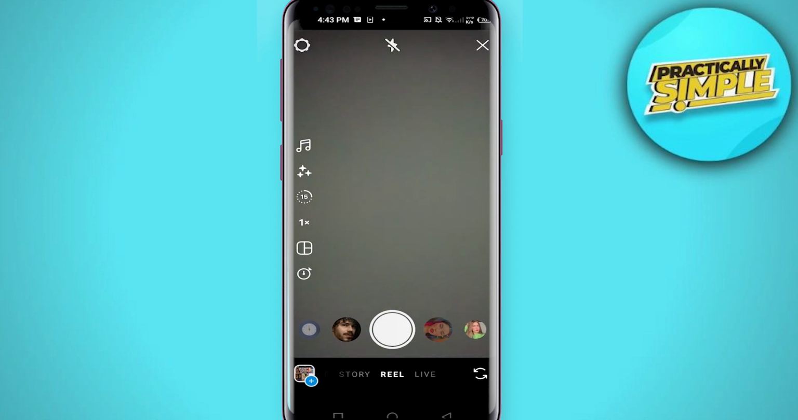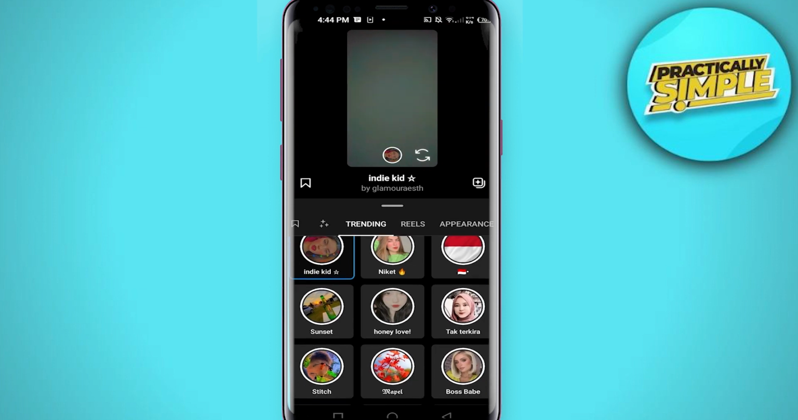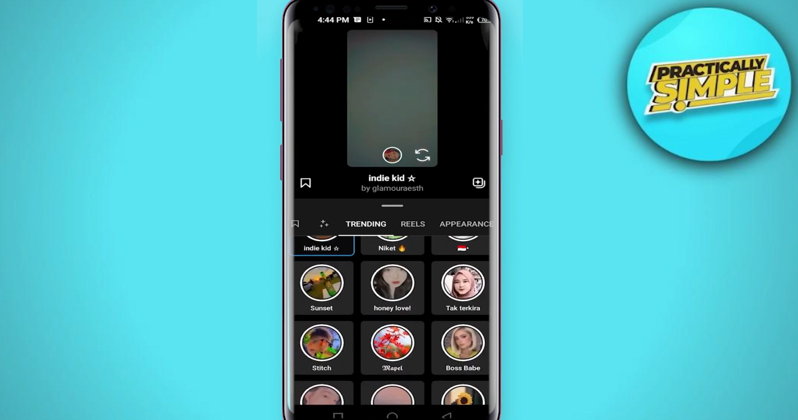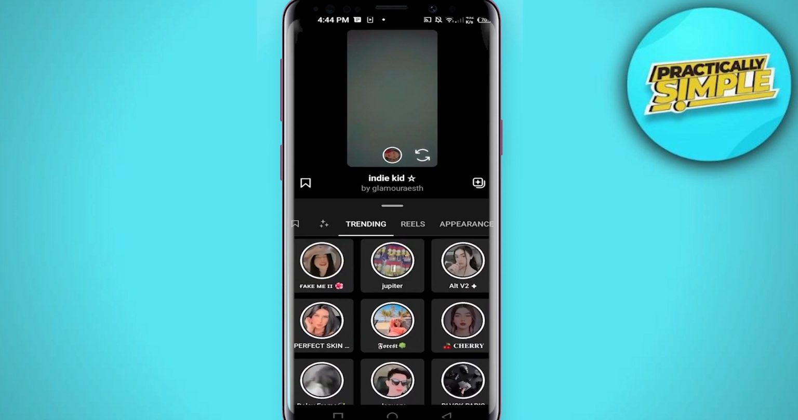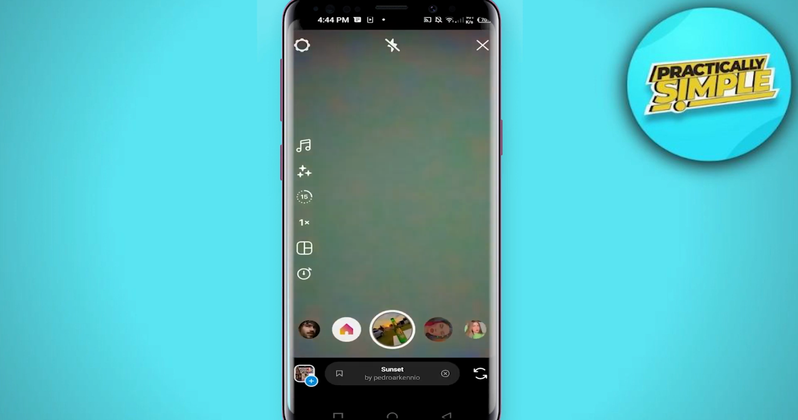So we are going to click on it, and it will show you the different options. You can see we have trending reels, and then we have improvements, so we can actually customize our search. I'm going to go to trending right here, and it will show me all of the trending filters on Instagram reels. You can see all of the filters have their names, and you will be able to use them. You just need to select that filter and it will be added to your reel.